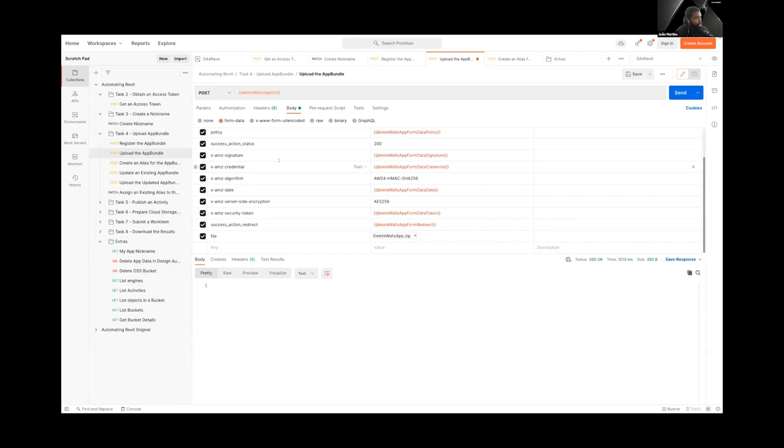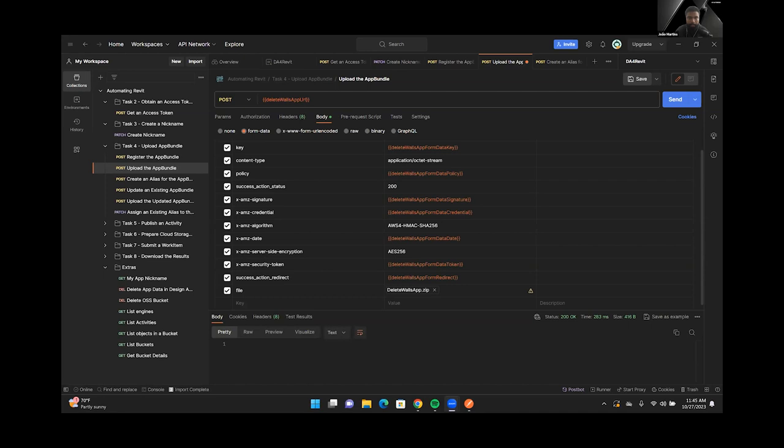Fiorella is probably on this step right here, upload the app bundle. You selected the correct file right here. You need to click on this option and add your file. Can you please share your screen? Okay, delete walls.zip. There is a message in there. What is in this message? Oh, no, there's no problem. You can ignore that.